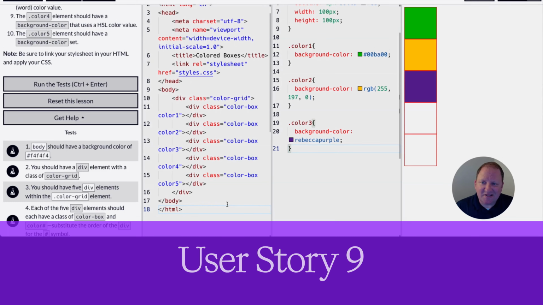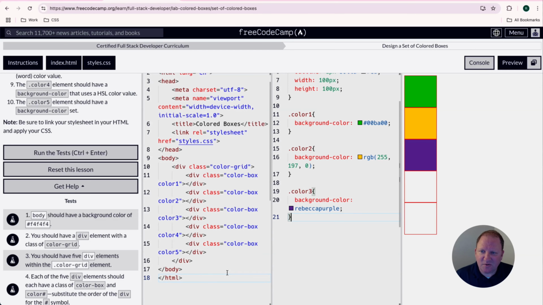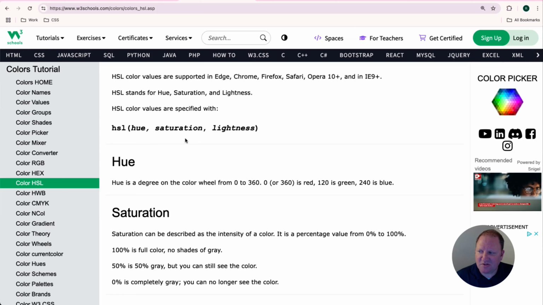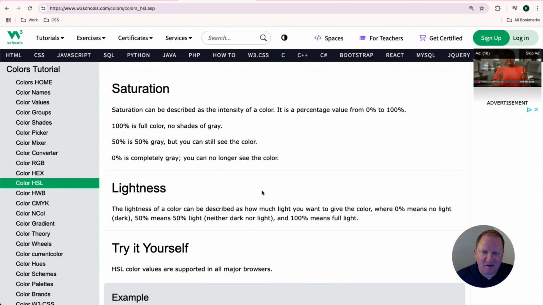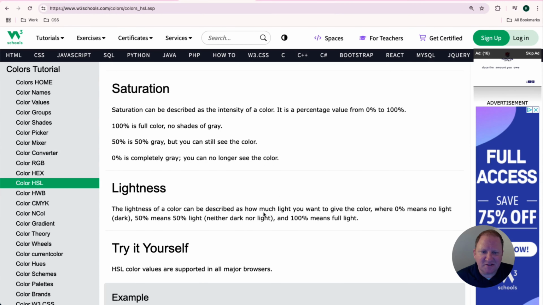All right, user story number 9, it says that on our color 4 element, let's go ahead and change the background color to any color we want, but it needs to utilize HSL, which is hue, saturation, and lightness. So let's look at the W3 Schools for this, just to refresh our memory of what it all stands for and everything. So we have the hue, saturation, and lightness. And the hue degree can go anywhere from 0 to 360. So they say imagine a color wheel. We also have saturation, where it can go anywhere between 0 and 100%. And then the same thing for the lightness. So it says 100% means full light.